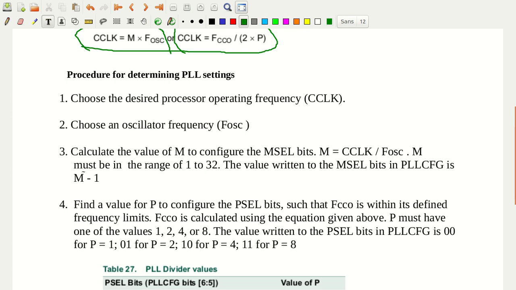So if I have to select a proper M value or P value to get the CCLK, first I have to choose the desired processor operating clock frequency. Let me choose 60 megahertz, the maximum, and choose an oscillator frequency. The default we have on our board is 12 megahertz. So we will have 12 megahertz here and 60 megahertz here. So what is the calculated value?